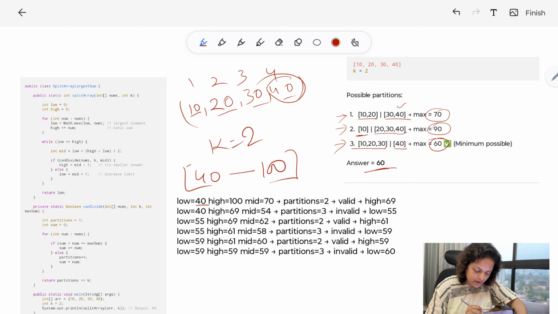Initially your low will be 40 and high will be 100, so your mid will be 70. Two partitions will be there, 10, 20 and 30, 40. So the condition is true, this is valid. Now you will search on the left side because you need to find the minimum one, so your high will become 69.